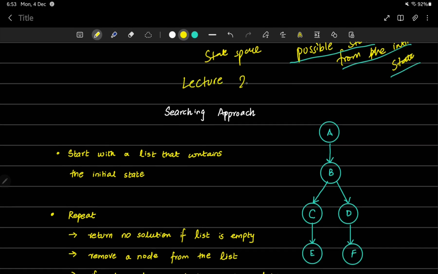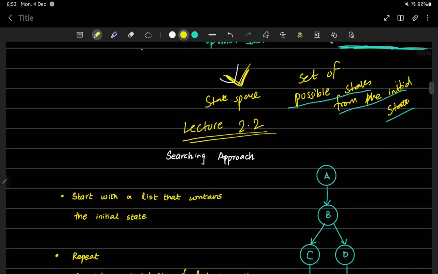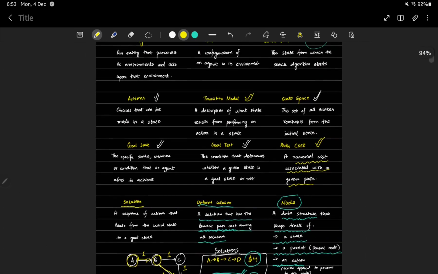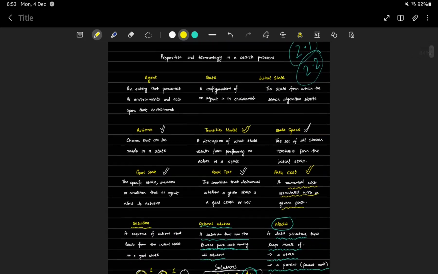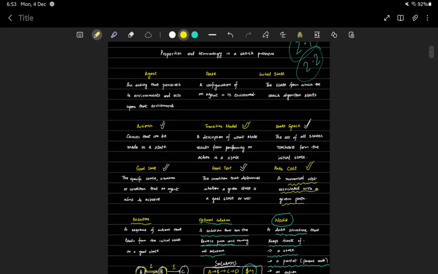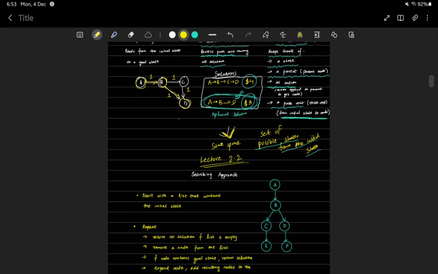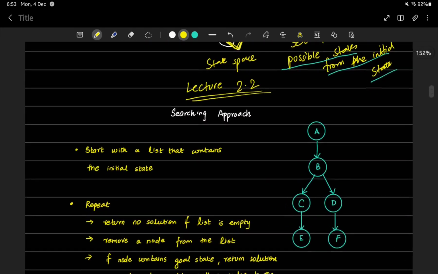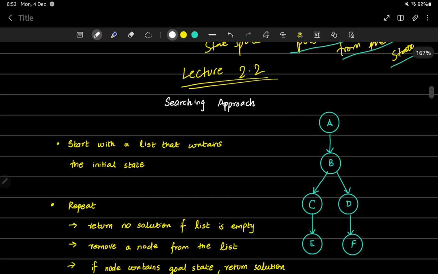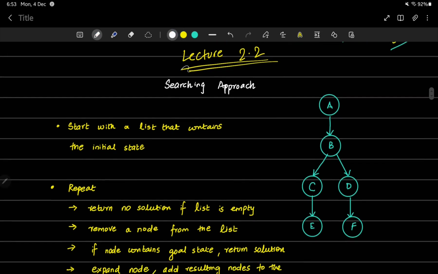Now we are going to dive into searching approach, and previously we discussed all the terminologies. Please see the previous video if you haven't, because it's extremely important to understand what is going on in here. Okay, so now let's talk about a very general searching approach, extremely general.